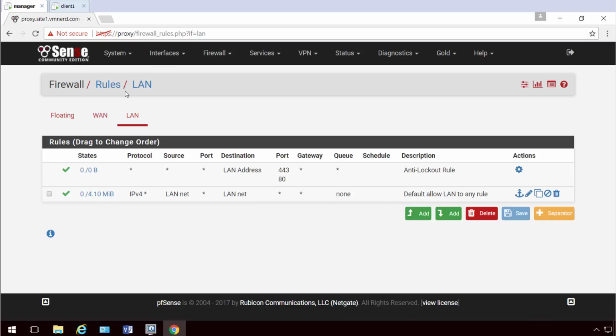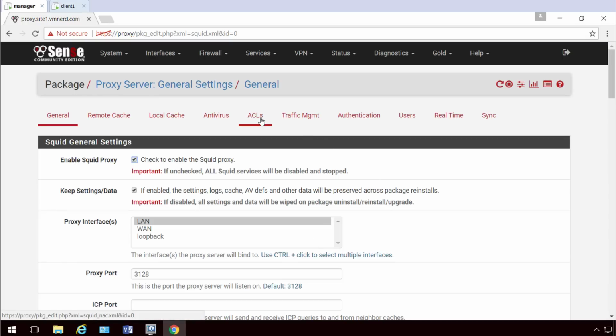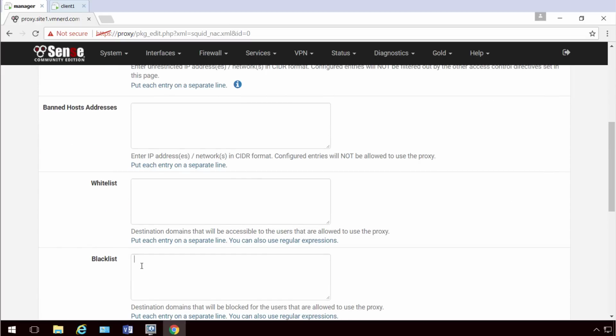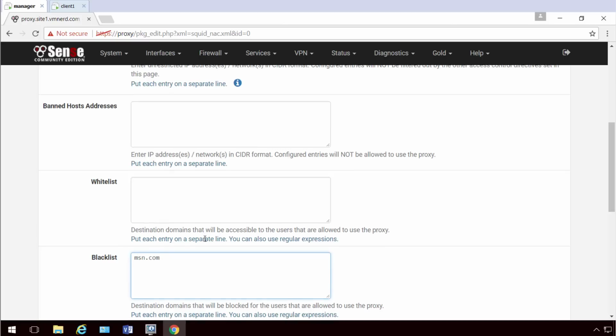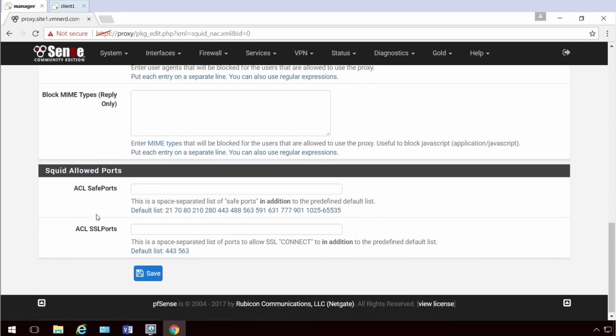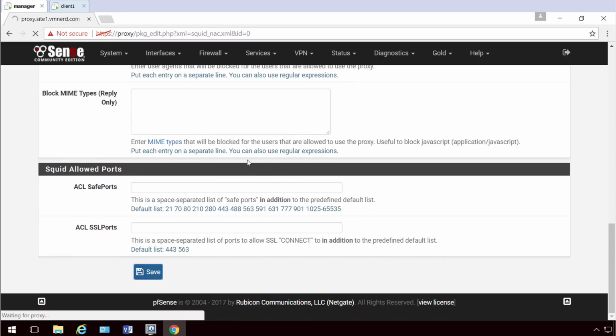Okay, so let's go back to the manager. And now that we did that, let's go back to our Squid proxy server. And let's go ahead and set, that's an ACL here. Yep, this is where we want to be. So what we're going to do here is blacklist two sites, one being msn.com, because that is going to be our HTTP. And here's our HTTPS. The reason I wanted to show you an HTTP and an HTTPS is I want you to see the error messages that happen. Okay? So we'll go ahead and save.